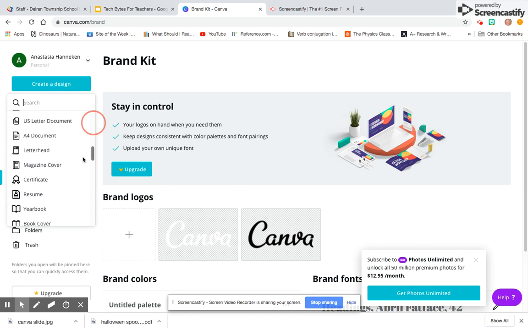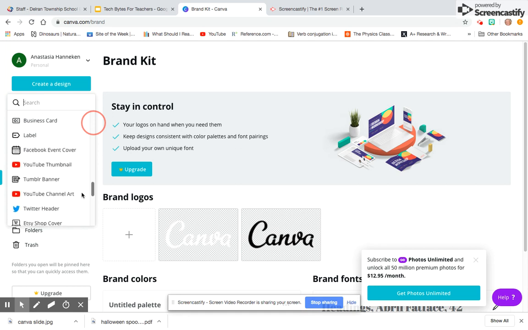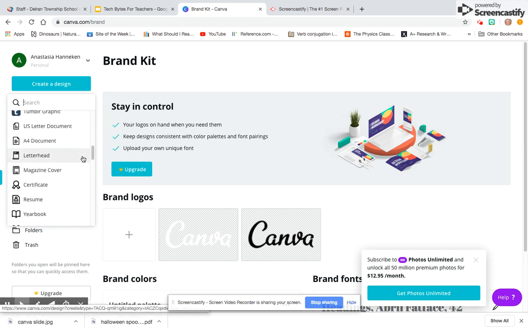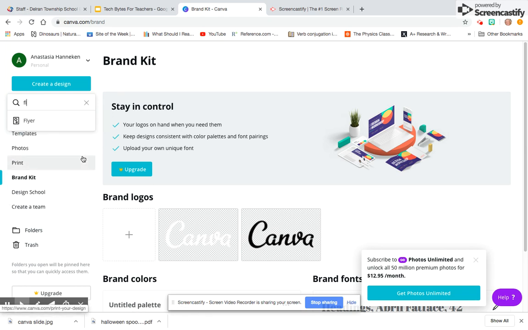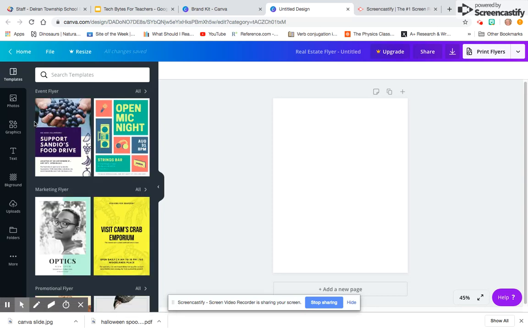So let me just find one that I want. I'm going to actually think I want to go with flyer. So if you can't find it, which I'm not seeing where it is, I'm going to just type in FL and there's flyer. Okay. So then I just click on that and that will take me to the design area.